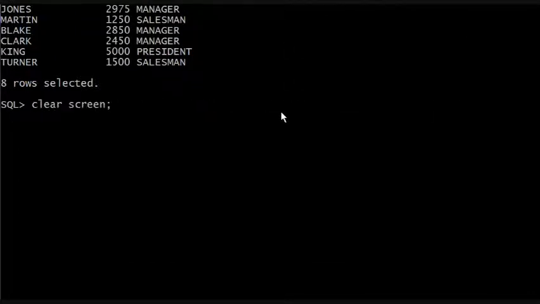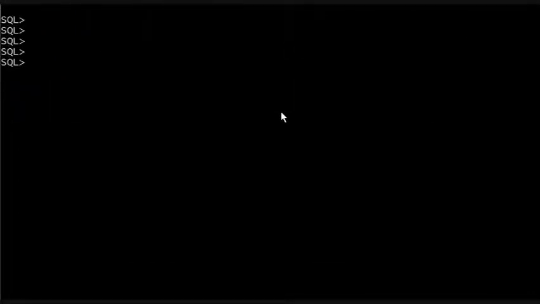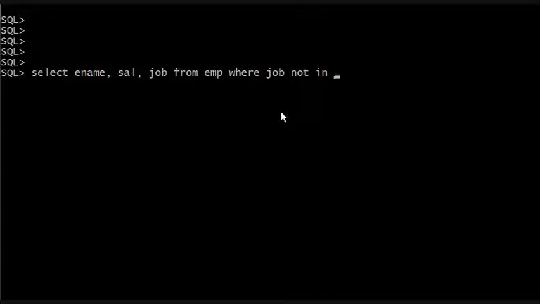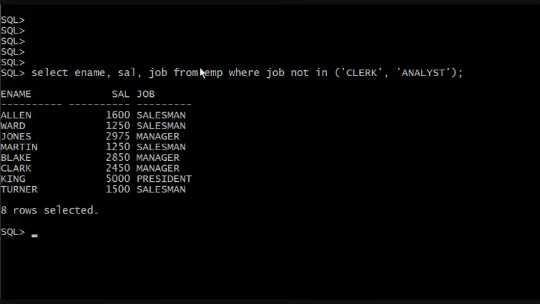So let's do that one again real quick. Give me the names and the salaries of those who are not clerks or analysts. Give me the names and salaries, and let's do job as well from EMP where job not in what? Well, let's specify what we want in these parentheses. Clerk and analyst.